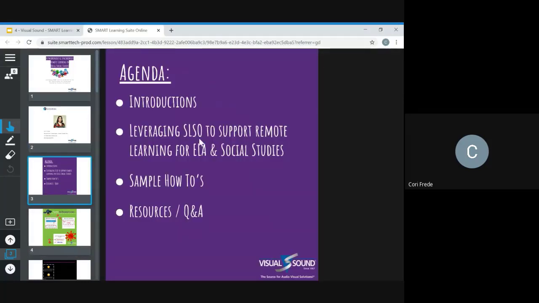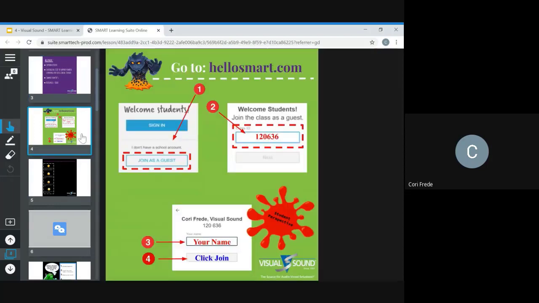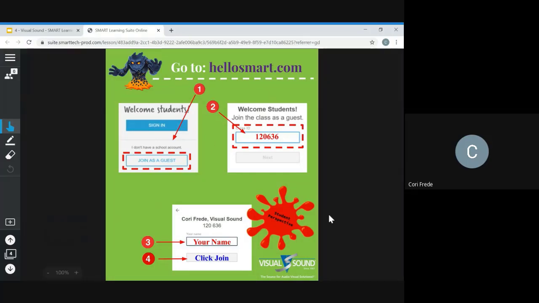All right, so I went over the agenda before I hit the agenda slide, of course. Pat already knows my class code, but if you want to join as a student, so you can see the student perspective, my class code is 120636, and you would basically be following along with this presentation that I'm showing right now.